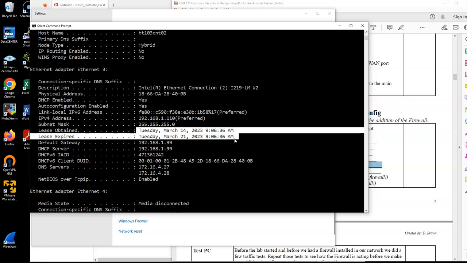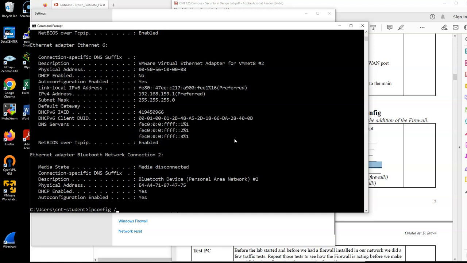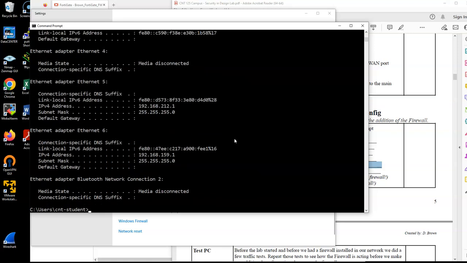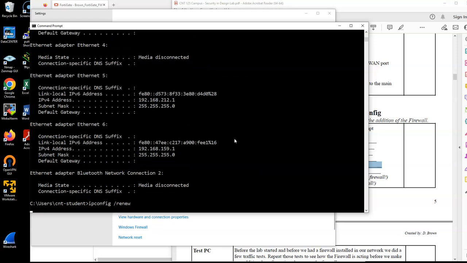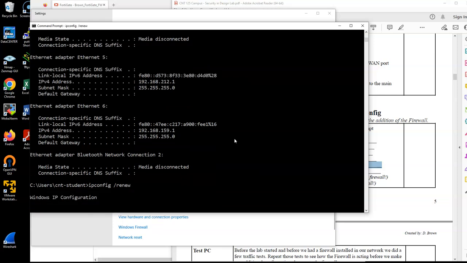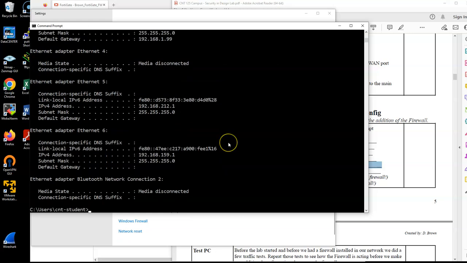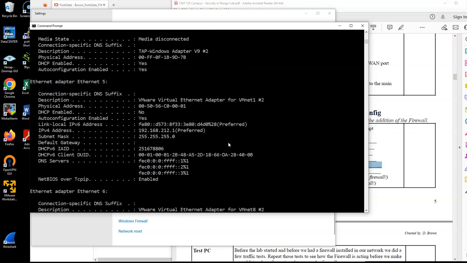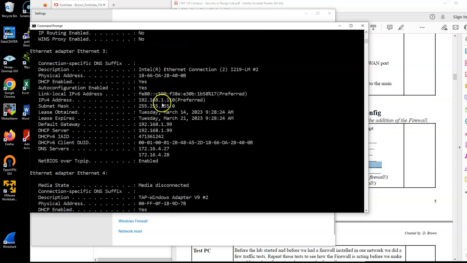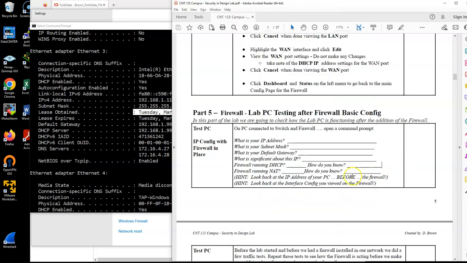So if I do a release on this, so let's do an ipconfig release, and we'll turn around and do a renew, we should see the lease change. So I'm going to do an ipconfig /all now. The IP address probably will not change. I still have a 110, that's fine. But I'll see that my lease obtained is now 9:28, which is exactly the time that I have. So I'm getting this from the DHCP server that's installed on the firewall. That's where this is coming from.